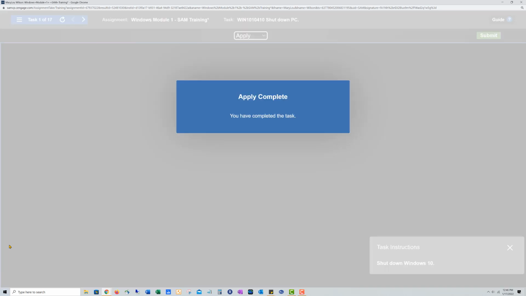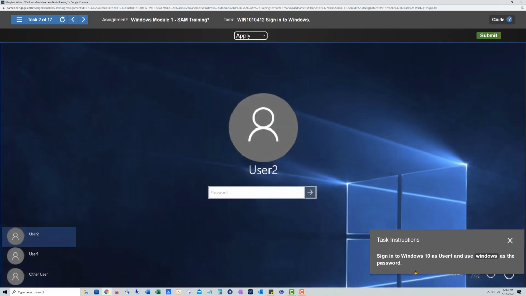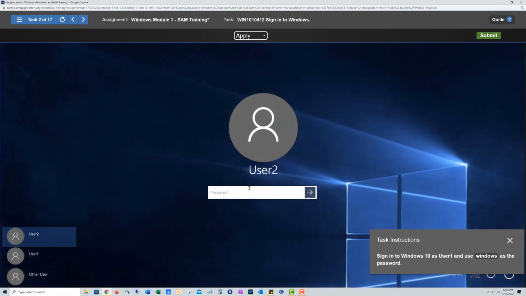I'm going to click on Power, and I'm going to select Shut Down. Now notice that I did it, I correctly applied it, and now it's gone on to task 2. I can see that in the upper left-hand corner. I'm now on task 2, and now I have the instructions for task 2. Sign into Windows 10 as user 1 and use Windows as the password. Now, if you look at the screen, this says that I'm user 2 right now.